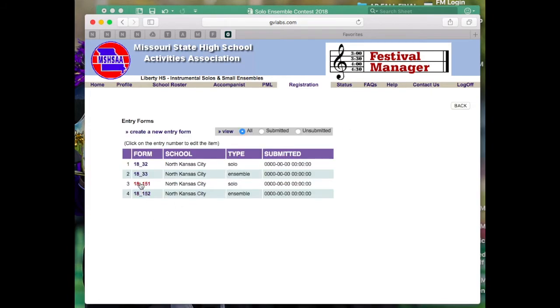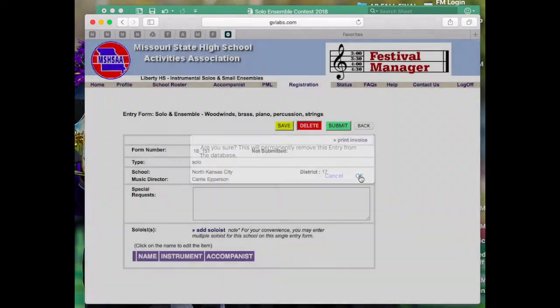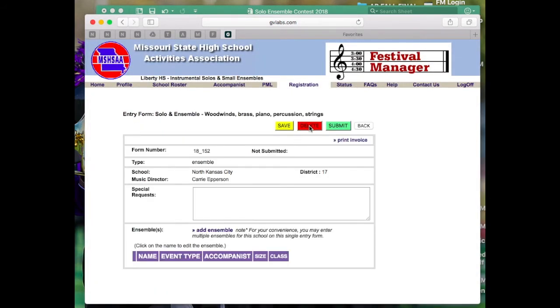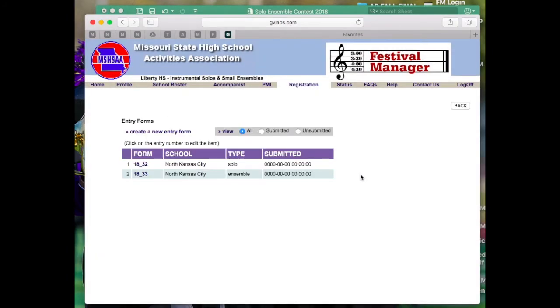Let's say that you messed up on a form. For example, right now I have 2 extra forms that I don't need. You can delete the whole form. Obviously, I don't recommend doing that unless it's not a form that you need. You can really just edit each form as you go through. So that's pretty much how you do the registration process for your groups.